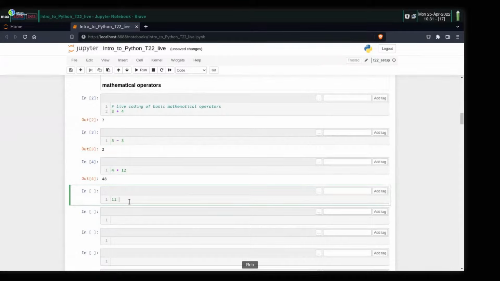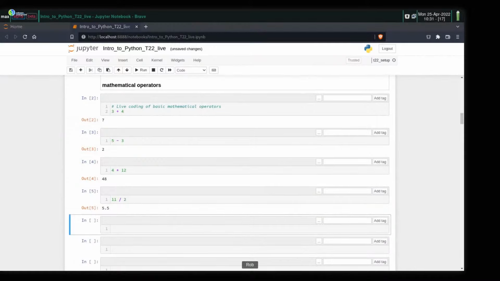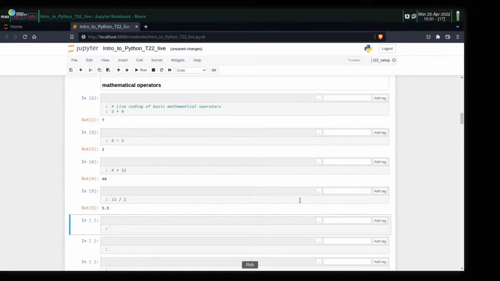Let's see, division, so 11 divided by 2. Here we see something slightly different. The operator is not strange or anything, but now we're getting back a floating point answer, which we expect from 11 divided by 2. So in Python, you will get back the most expected result. 11 divided by 2 won't give you 5 remainder 1, it will give you 5.5.